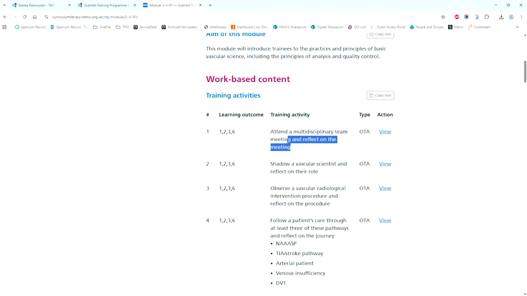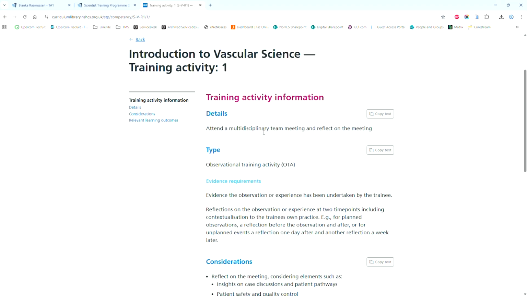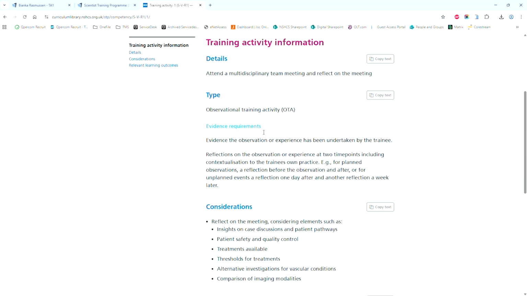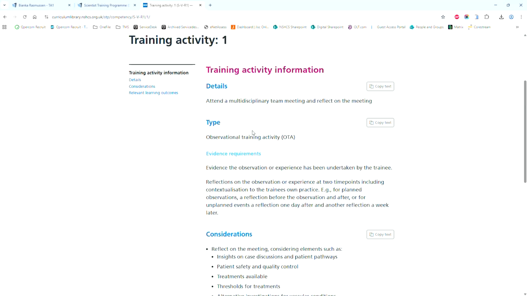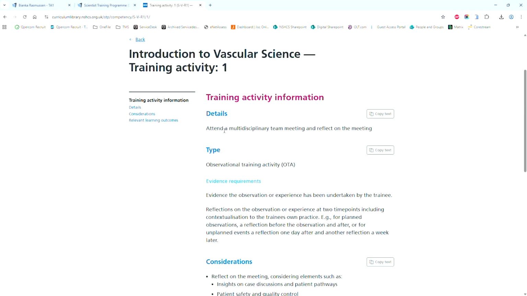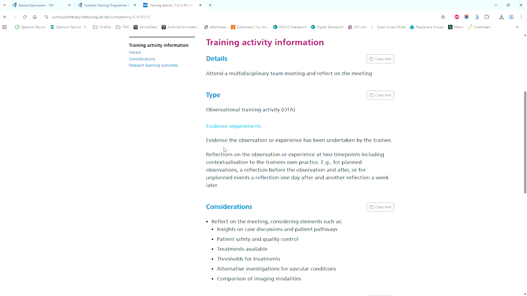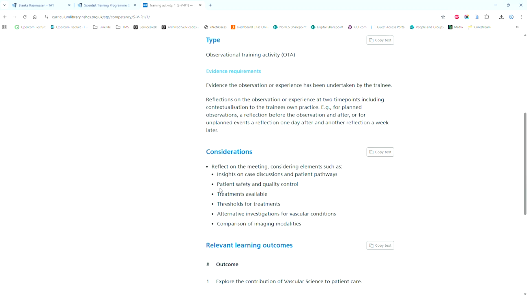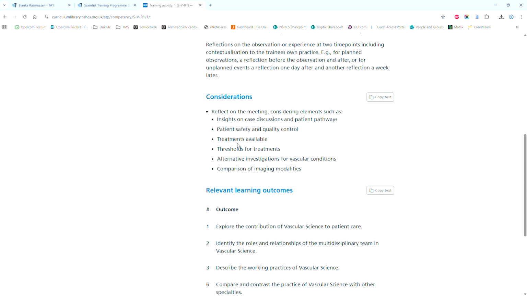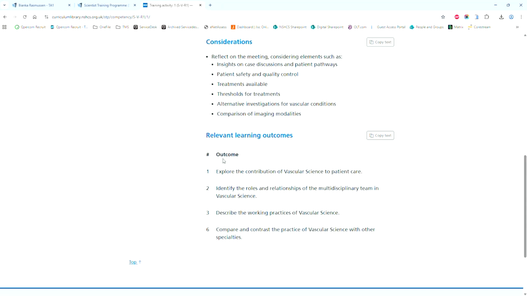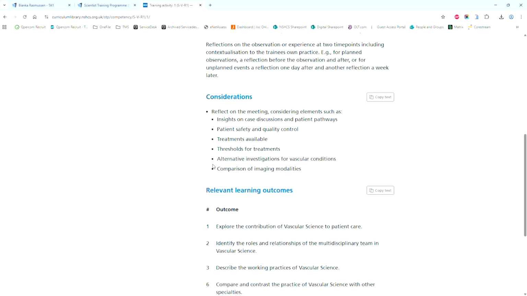So we've got attend a multidisciplinary team meeting and reflect on the meeting. If I click on View, I've got even more detail about this one specific training activity. When you're reviewing the evidence, it will be really helpful to you as an assessor and a training officer to go to the curriculum library to look at all of this information, especially the considerations and the learning outcomes, to judge whether the evidence that's been provided is in line with these considerations and these learning outcomes. So please keep that in mind when you are reviewing any of the evidence that a trainee presents to you.